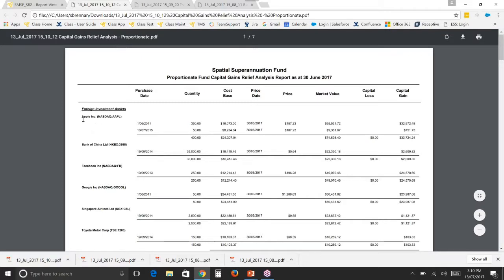So here I've got my investments, and I've got multiple rows for different parcels. I can see I've got my purchase date, my quantity, and my cost base. Now this will be the same in both reports. The main difference here, because this fund is using the proportionate or unsegregated method, the price of the asset for revaluation is only on the 30th of June 2017. You can see that the price for that particular asset is indicated here, and then we've got a market value, which is our price multiplied by our quantity for each investment.